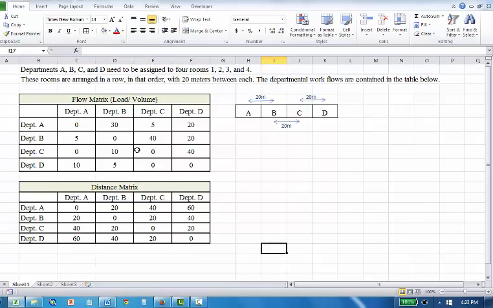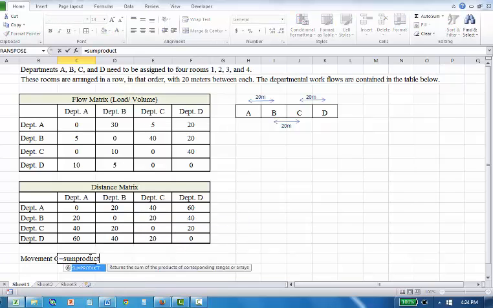Right? So at this point, we have all the volumes that go between the departments as well as the distance between the departments. In order to calculate my movement cost, all I need to do is basically multiply these two columns and add up. So what I want is 30 times 20 plus 5 times 40 plus 20 times 60 plus 5 times 20 and so on. So I have to just keep multiplying the respective cells and then add them all. In Excel, we'll use the function called sum product. Select all my volume, comma, my distance, and it will do exactly what we need here.